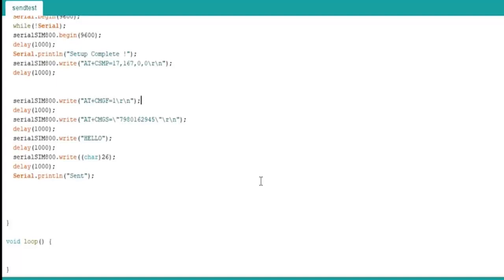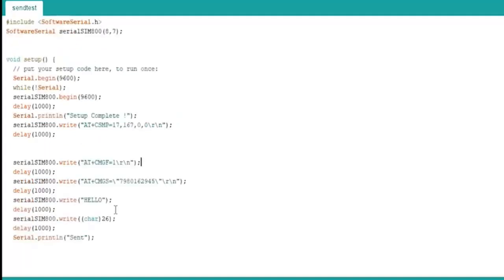So now just let's run. See, nothing is inside the void loop because nothing needs to happen repeatedly in this piece of code. So now just let's run it and give it a try.